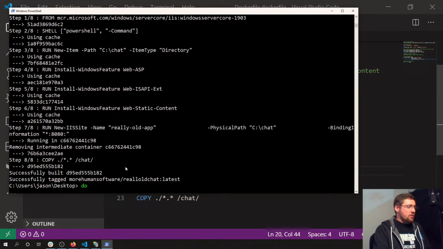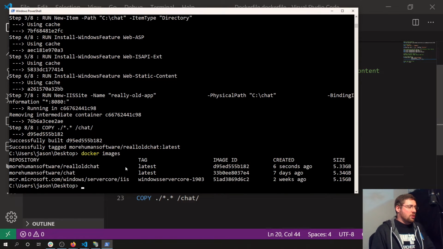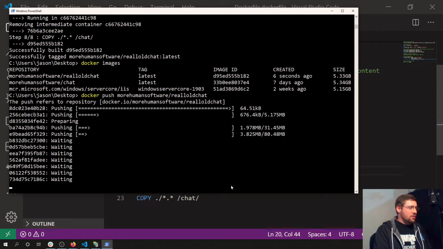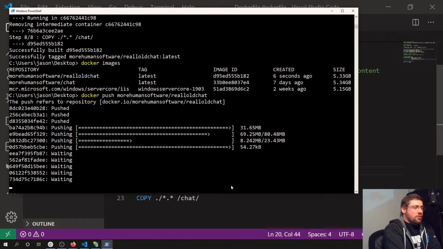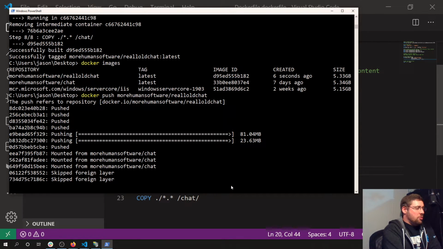I do a Docker images. Good, I've got my really old chat here. I've got my other chat app. And we'll just Docker push this. Push. Oh, I'm so used to Linux where it just fills in the blank for me. Oh, I called it real old chat. All right, so we're pushing all that up there. That repo already has the big giant Windows one, or I can just grab it from somewhere else.